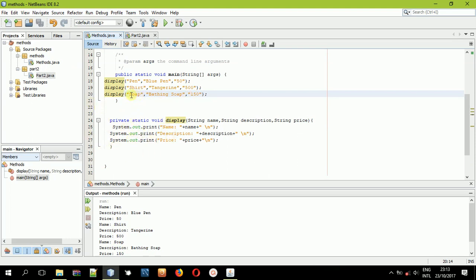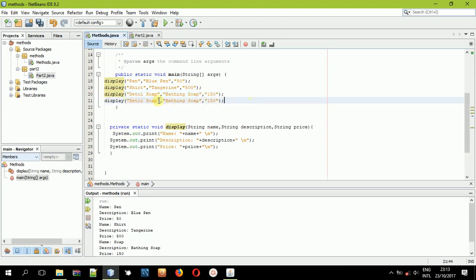meaning that we are now at liberty, without even interfering with the code, of just changing the name, like saying Dettol soap. This is a type of a brand of soap in Africa. Now this is Dettol soap, and I can even decide to add some products, like maybe I add even Coca-Cola without even working with the code. Coca-Cola, it's a beverage, so I can just leave the price like that.